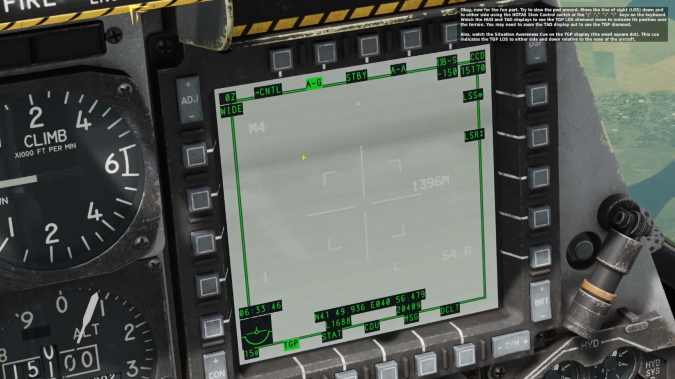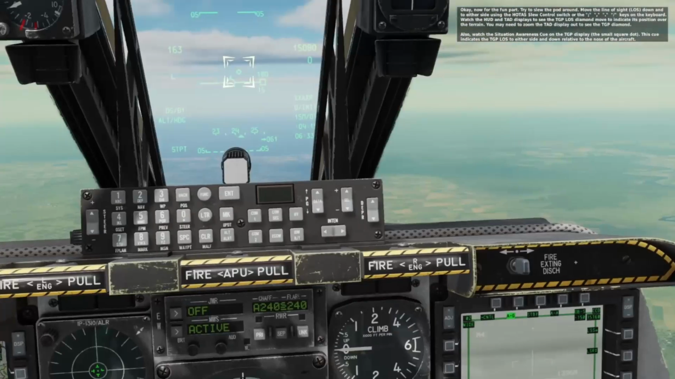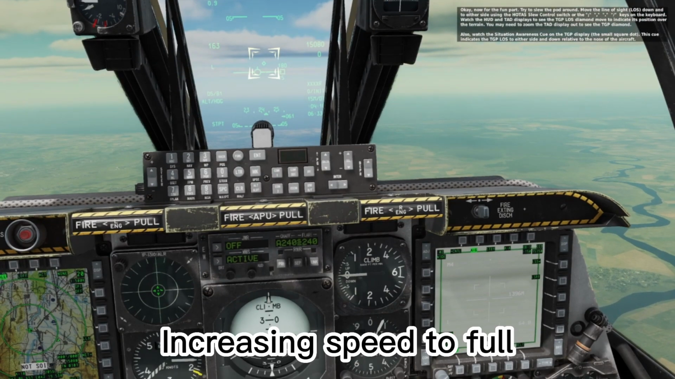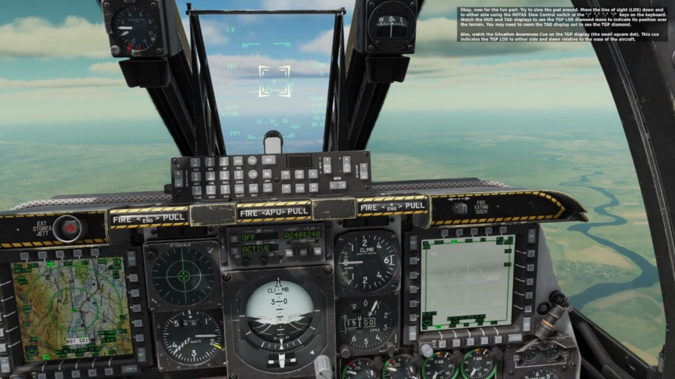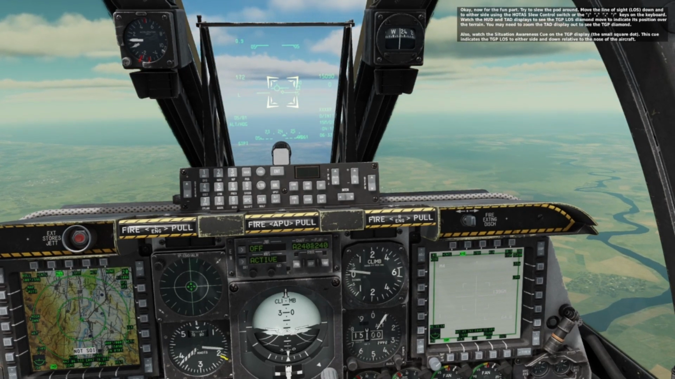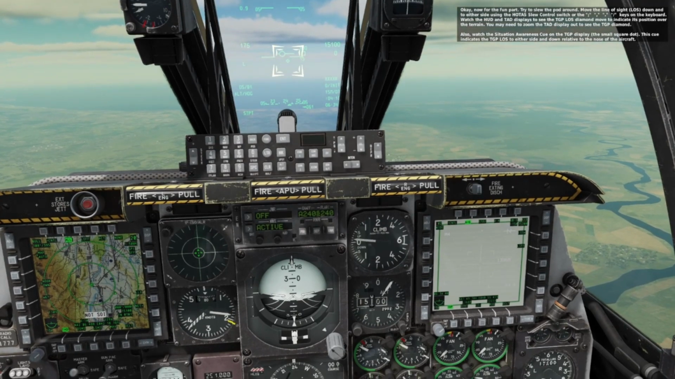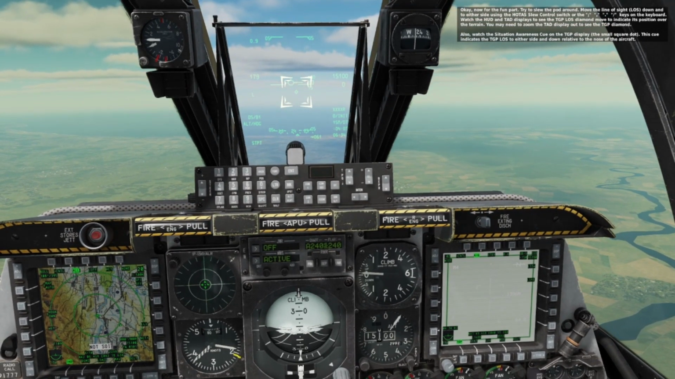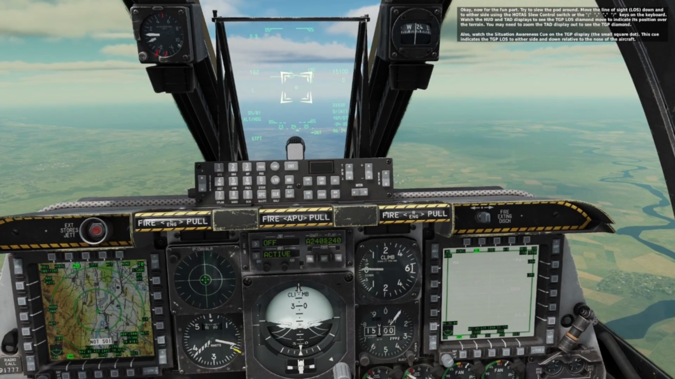Okay, now for the fun part. Try to slew the pod around. Move the line of sight down and to either side using the HOTAS slew control switch or the semicolon, comma, period, and slash keys on the keyboard. Watch the HUD and CDU displays to see the TGP LOS diamond indicate its position on the terrain. You may need to zoom the CAD display out to see the TGP diamond.